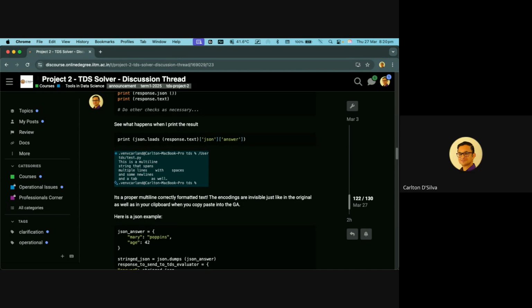GitHub Actions, what's the question specifically? GA2 question 7. Let me see if it's in the list. Because it says it has a name that contains your email address, so it's going to be a GitHub action, and the only thing is that parameter is going to remain our email address only. Let me pull that up.